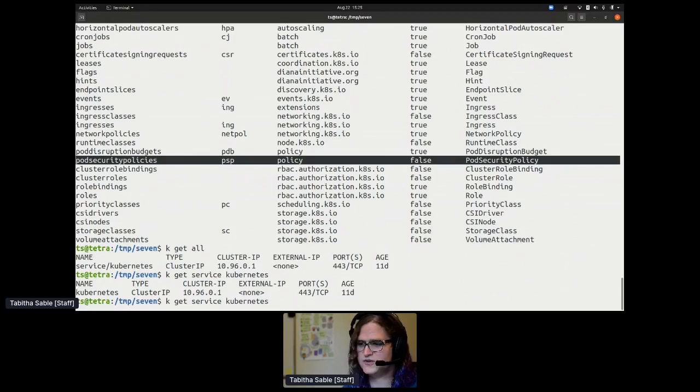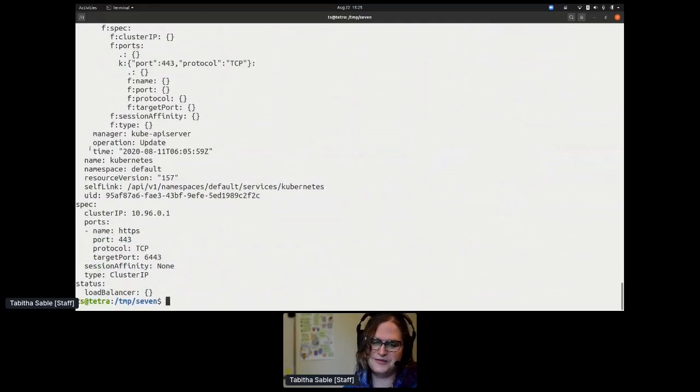But if we instead say dash o for output type YAML, then we get this beautifully formatted YAML and it tells us all of the things we want to know or we might want to know about this service. What is its IP address? What ports does it use? Things like that.